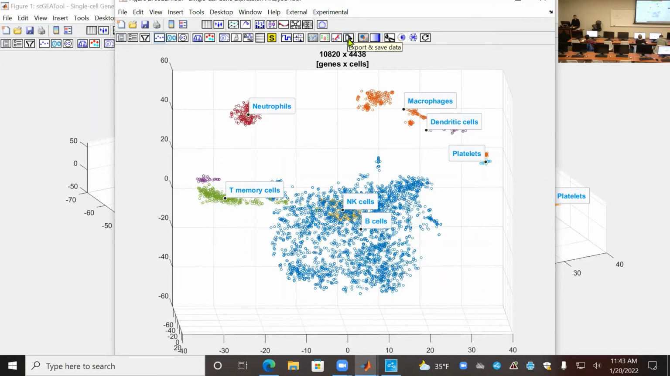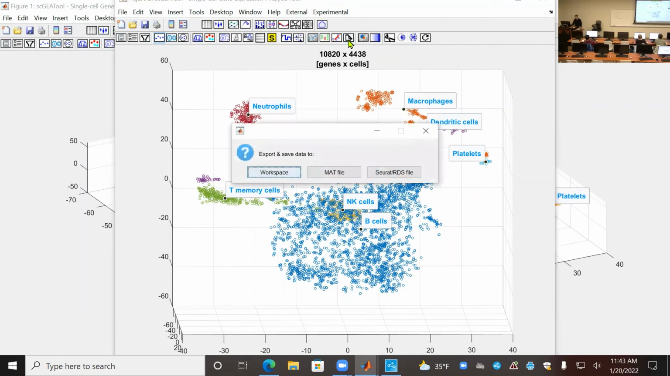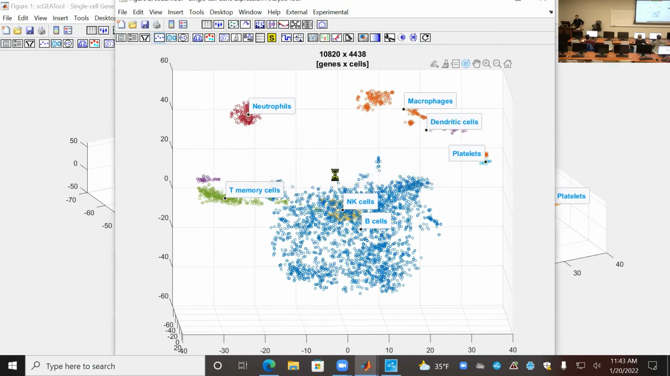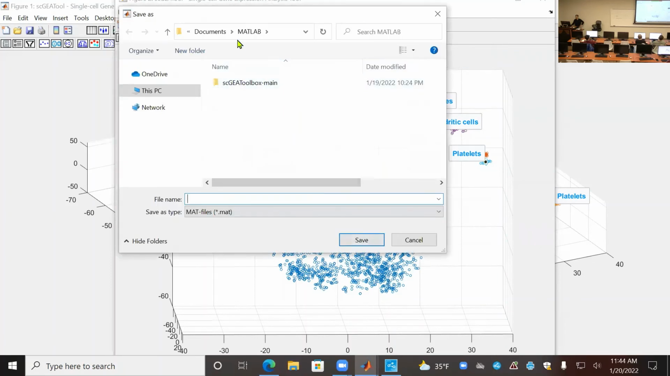So at this stage, I'm going to save my data for the next time I use it. To save your data, click that button, and then I want to save to Matfile. Matfile is a Matlab-specific data file format. So all the information will be compressed and saved in there. I want to save this to my current folder and give a name, my data set number 1.